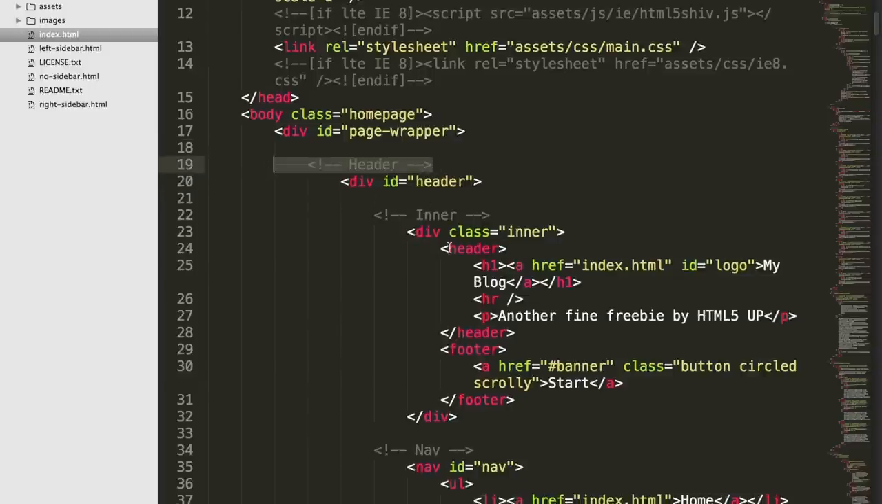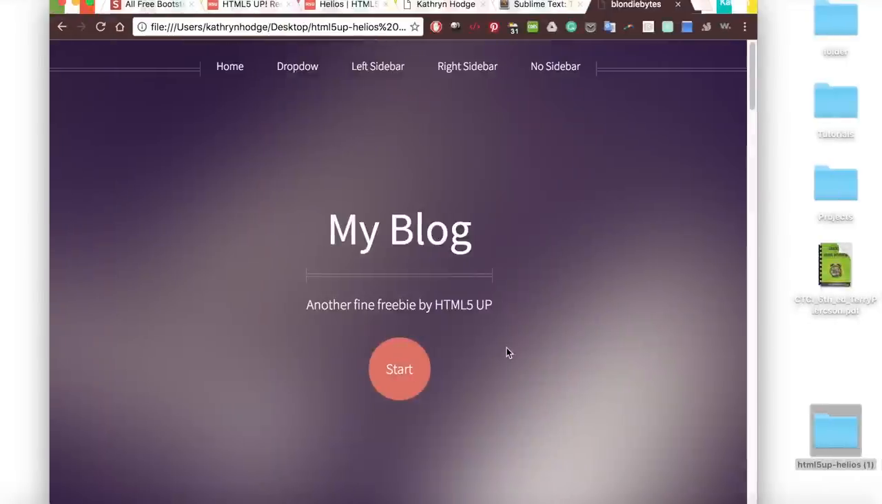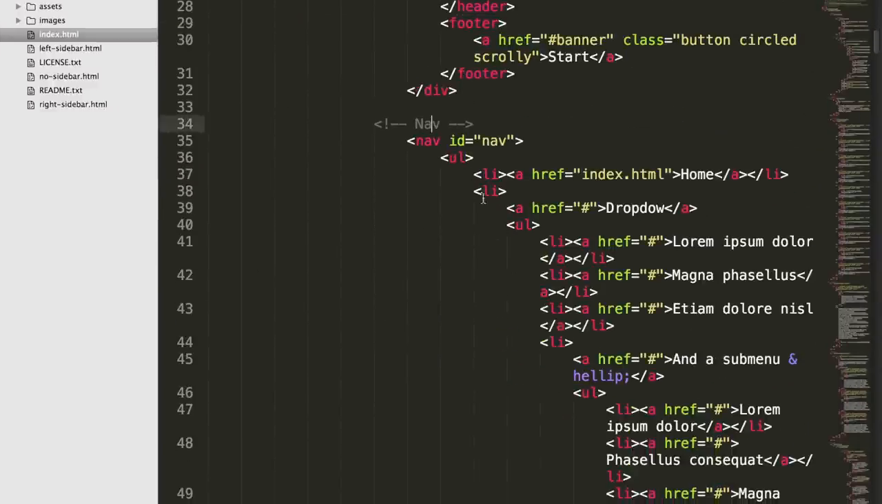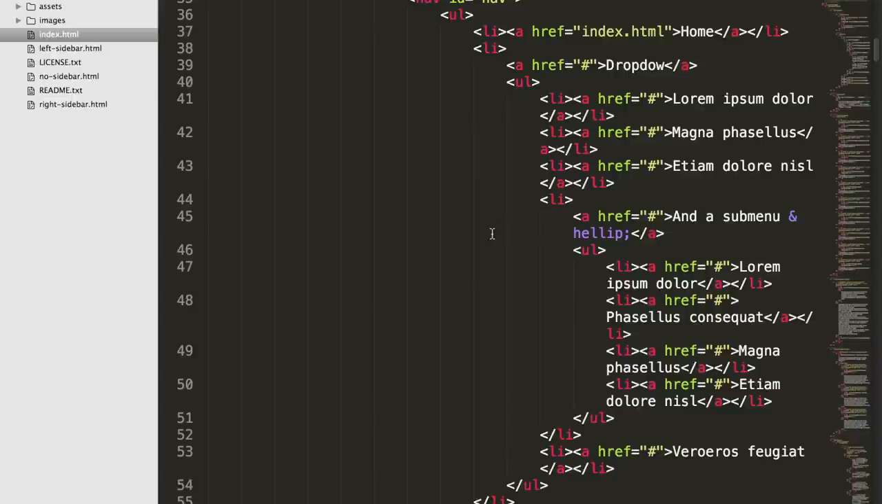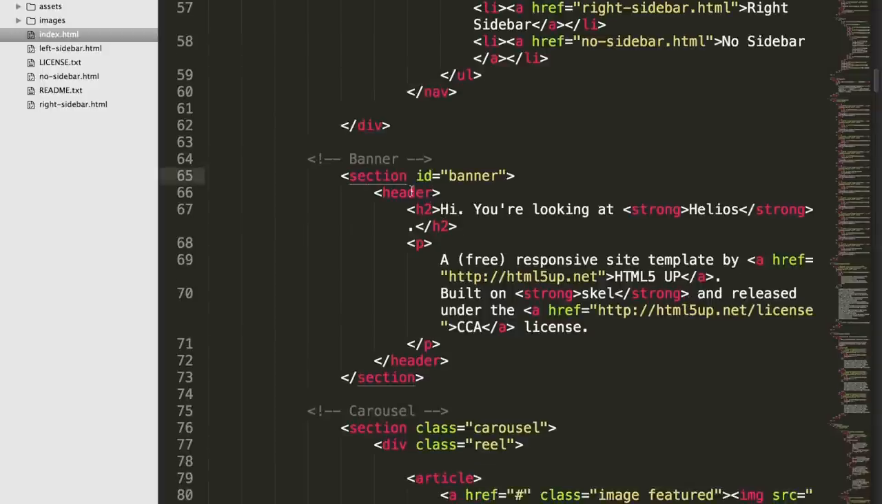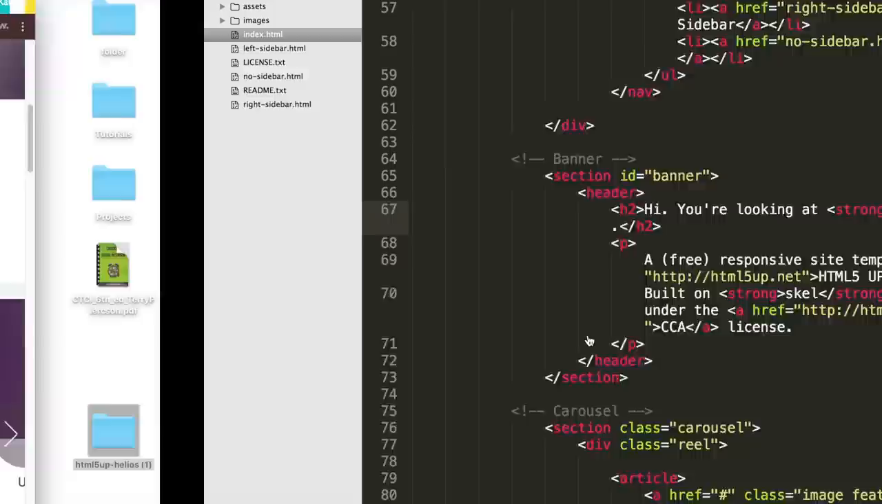You have the header, which is probably this big header that's in the middle, and that would be this thing, just by looking and checking. That's how you know. You're gonna have nav, which is your nav bar, most likely, and you can just change things in here and see what the result is on the other side, and you can kind of teach yourself a little bit. You're gonna have the banner, and you can figure out where this is by looking at the text. So it says, hi, you're looking at Helios. That's what you see here.